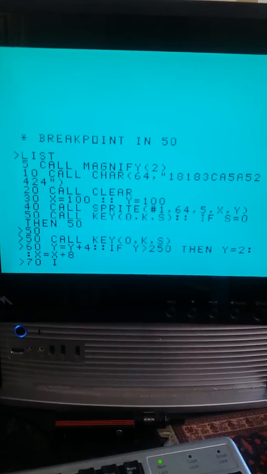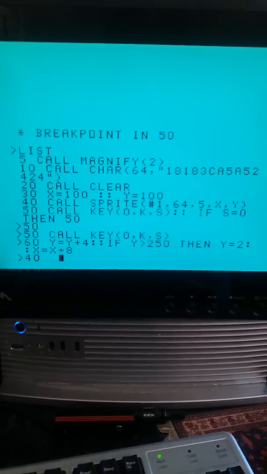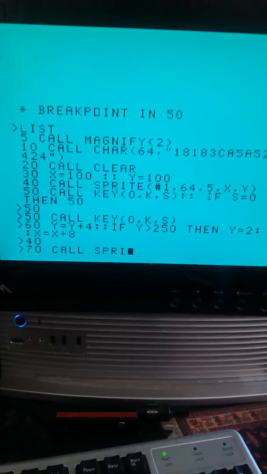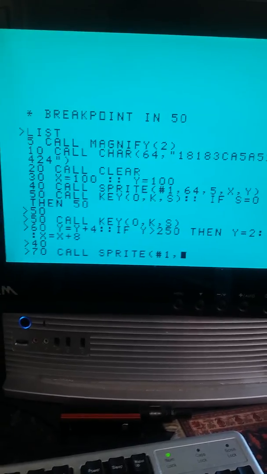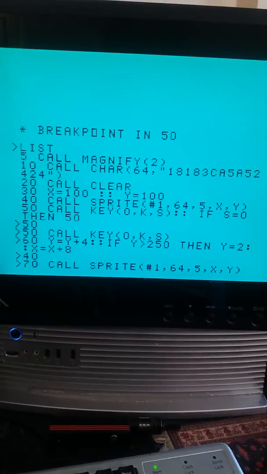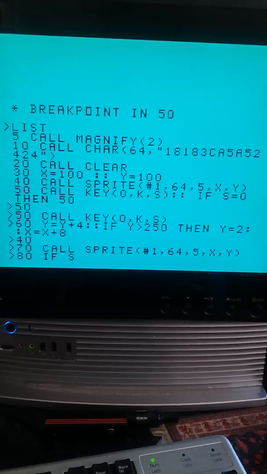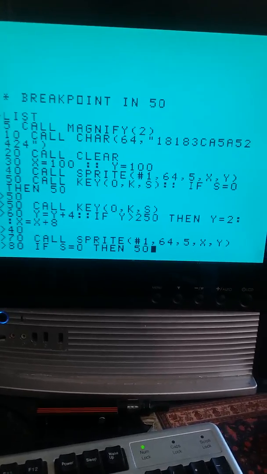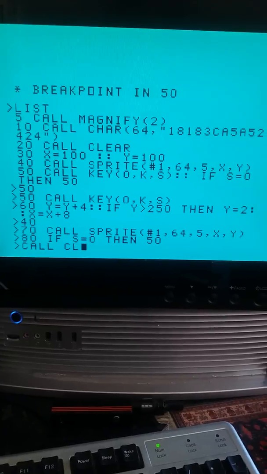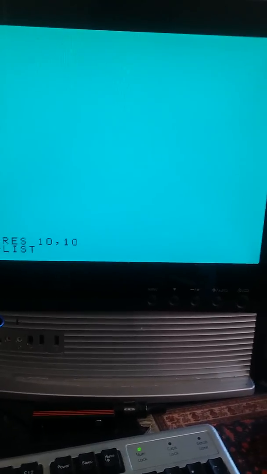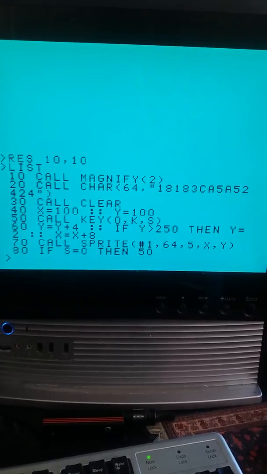no, I've done this wrong, haven't I? So let's get rid of line 40, and we'll have line 70, CALL SPRITE #1, 64, 5, X, Y, and then line 80, if S equals 0, then 50. So let's just clear the screen and do another list. We can resequence it as well, RESEQUENCE 10, 10, and that resequences your list numbers into a more tidy format.